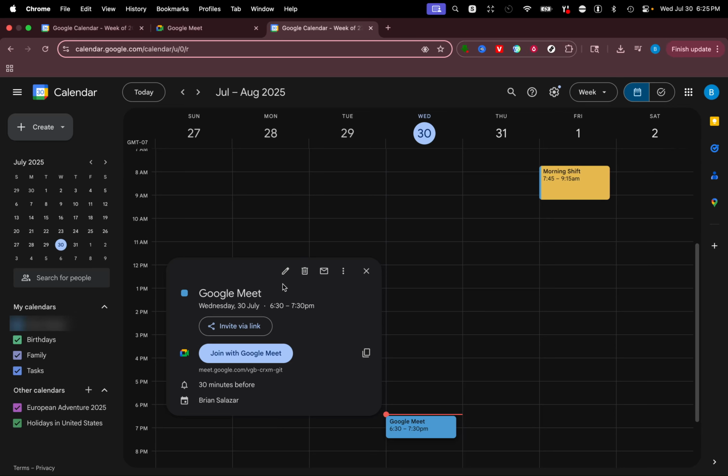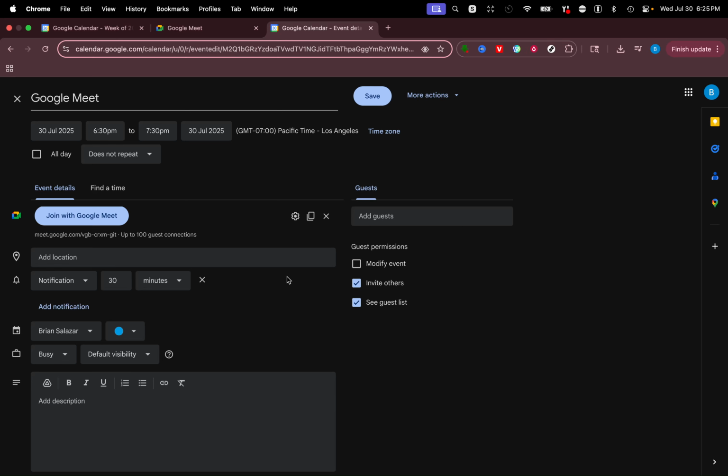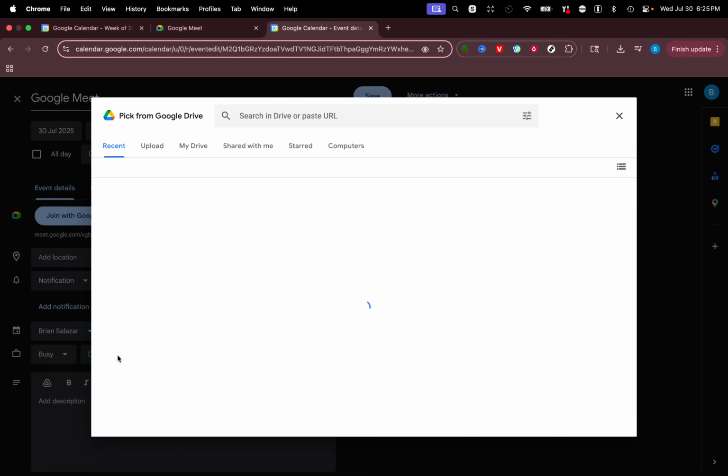After you've selected or set up your event, click on More Options. This will open up the full event settings, allowing you more control over the details. In the Event Details section, you'll find an option to add a Google Drive attachment. Clicking this will allow you to either choose a file directly from your Google Drive or paste a shareable link to a file that might reside elsewhere.